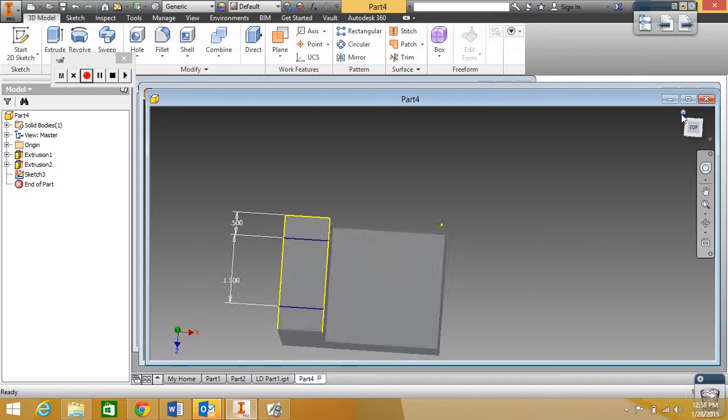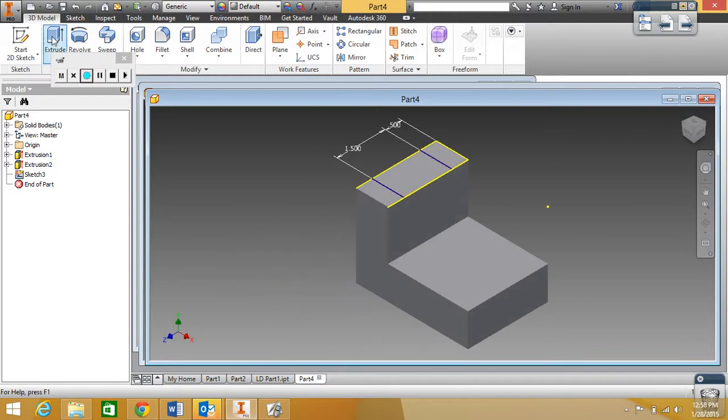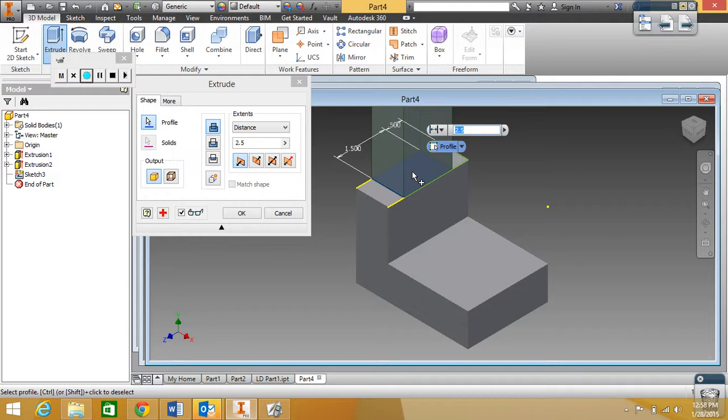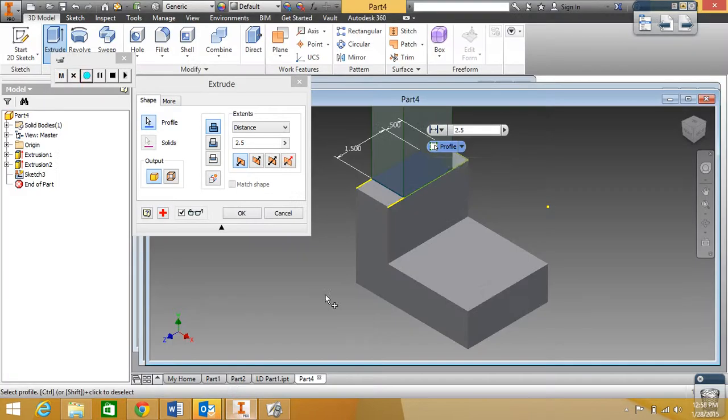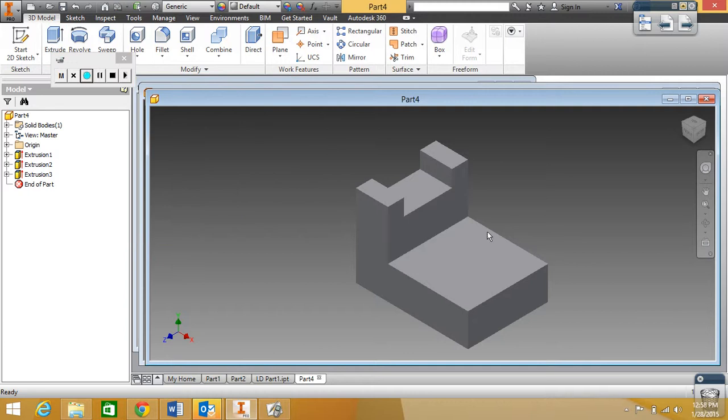Now return it home again, and we want to extrude that portion downward according to our sketch. That's 0.5. So we're going to go to Inventor, and we're going to change this to a cut, and we're going to make that cut to be 0.5. So that's 0.5. We click OK, and we've cut it down 0.5.